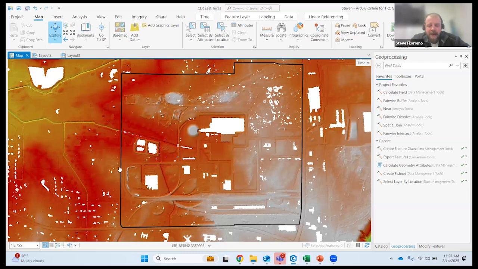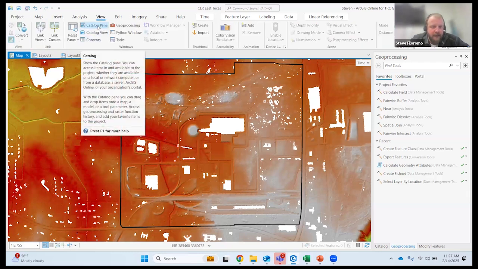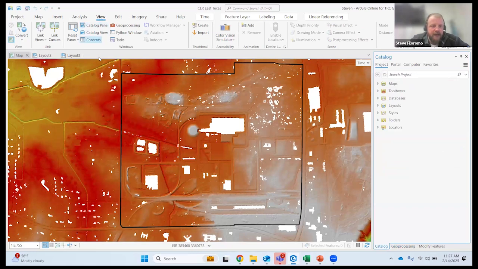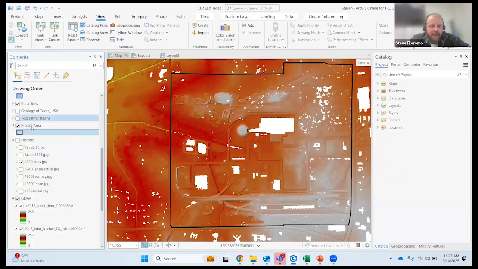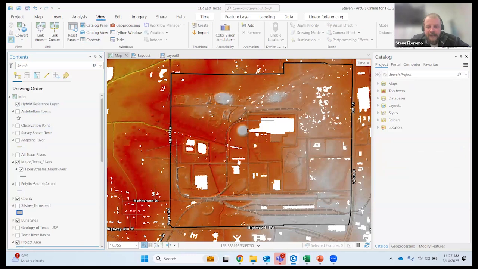These can be taken, incorporated and then overlaid with existing reference layers. Where's my pane? Oh my goodness. That's not the one I need. Contents. This can be overlaid with reference layers, so you can see how certain things are lining up. We have a lot of existing railroad infrastructure on this property, and you can see where some of the roads exist on this property.